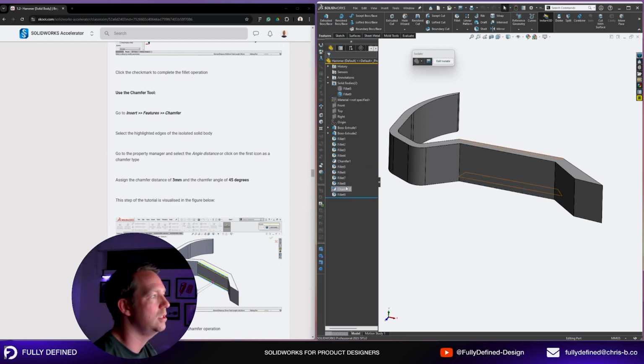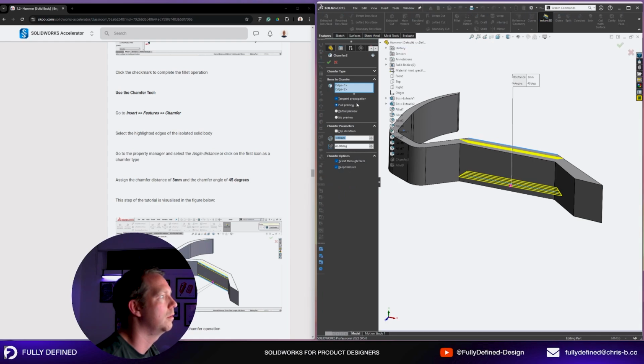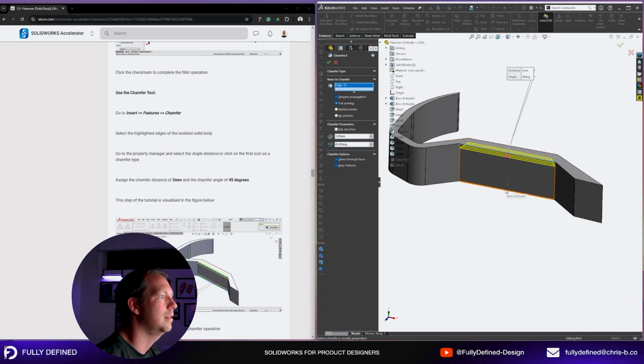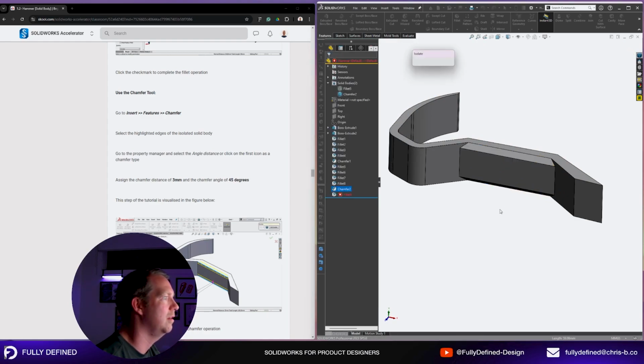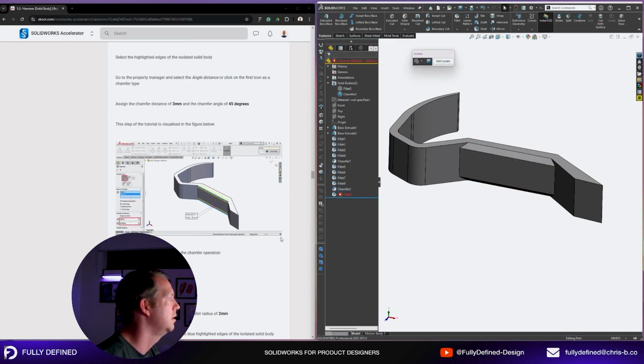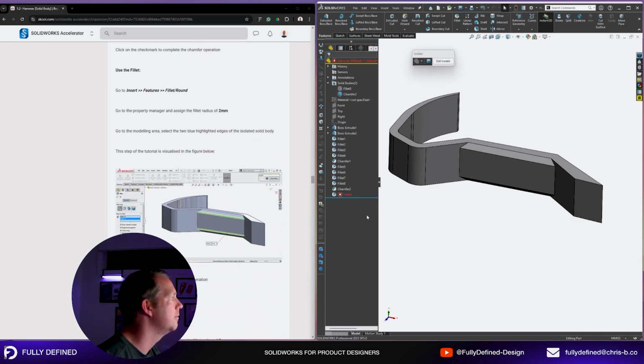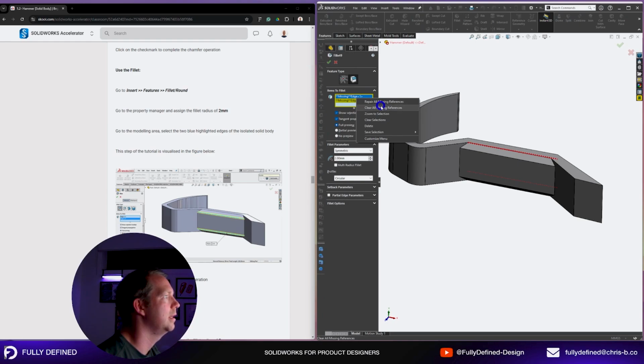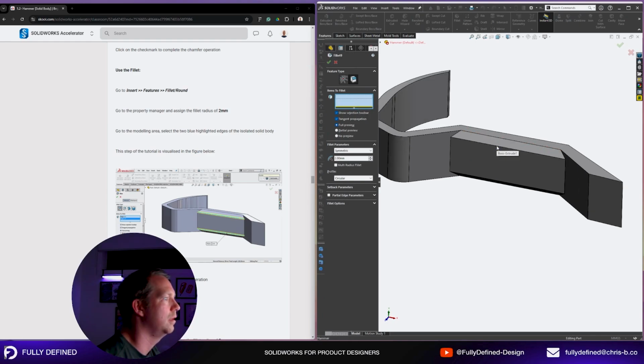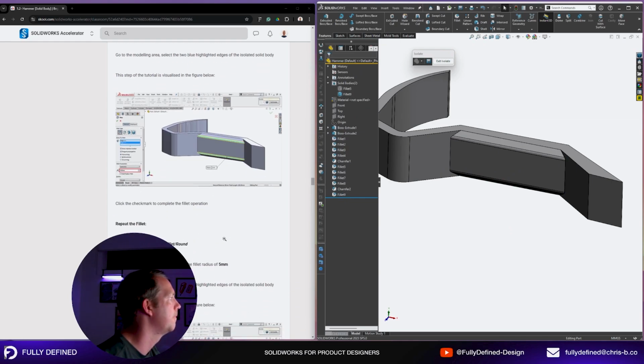Okay, so to change that, I just click on a chamfer, I click Edit Feature. I'm going to right-click and go Clear Selections. And I'm going to select these edges on the outside face rather than the inside face. That creates an error with my fillet. But now I can select that fillet, edit that. Again, clear the missing references and select the correct references. There we go.